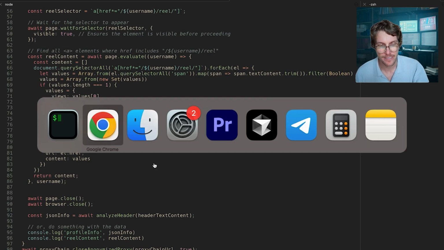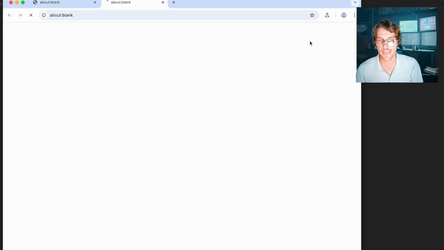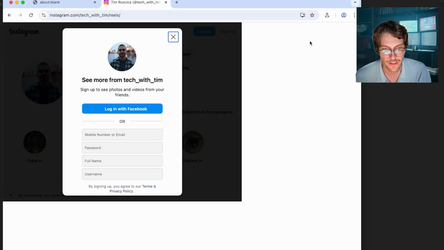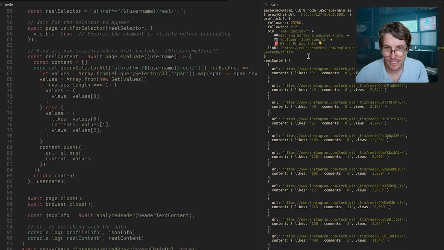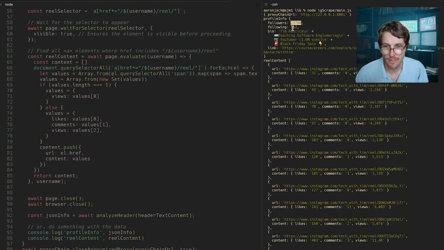Let's actually run this and hopefully it works. So we're just running node on our main JS, and we're running with headless false so we can see the page come up, and there it is. And we can see that everything printed. So here we got followers, 23K, following 212, bio, and then the link. And then of course we have stats on each reel and the URL.